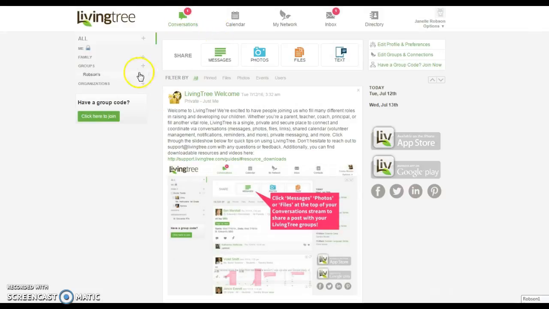I am looking forward to starting this with my parents in August, and being able to update them, keep them in the loop, have them have access to my calendar, as well as just play around and see what other possibilities this site offers to me in my classroom.